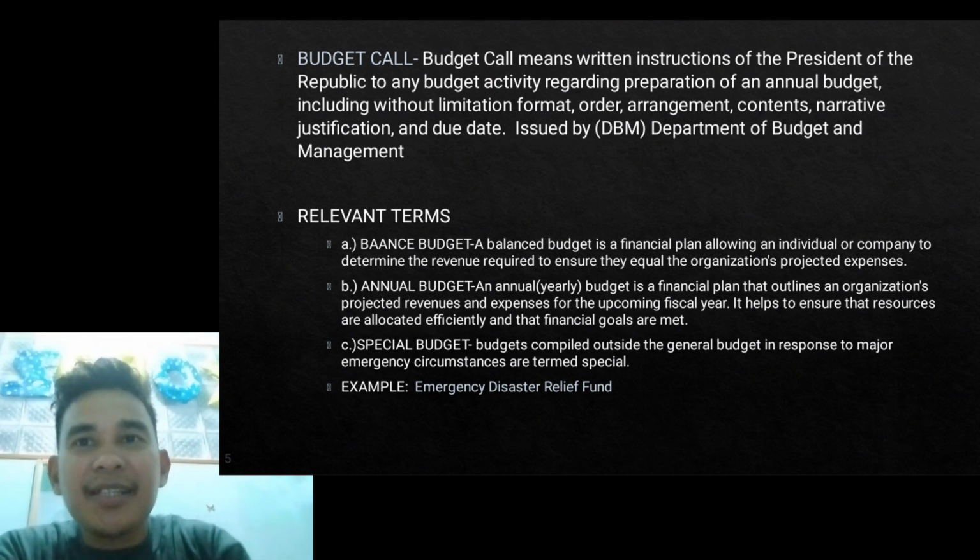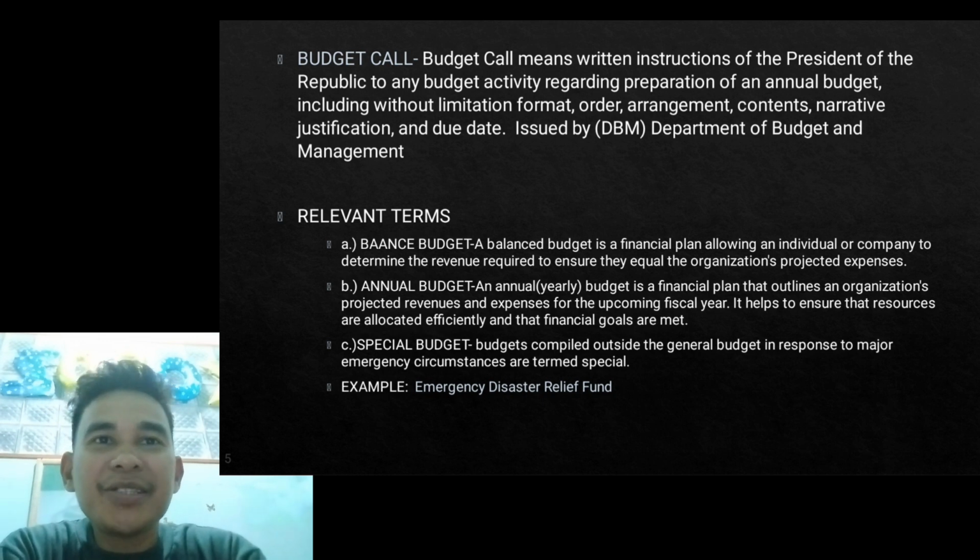So under dito may relevant terms. So andito na balanced budget. Ito, number 1, balanced budget. Ang balanced budget is a financial plan allowing an individual or company to determine the revenue required to ensure the equal organization's projected expenses. So, sa balanced budget is tinitignan yung mga budget proposed ng iba't ibang agencies para masigurado na balance yung expenses na maibibigay ng gobyerno sa kanila.